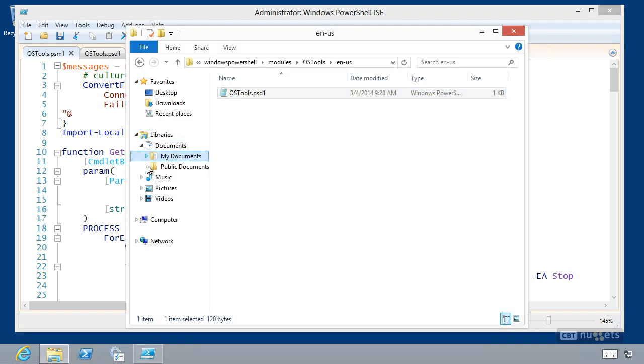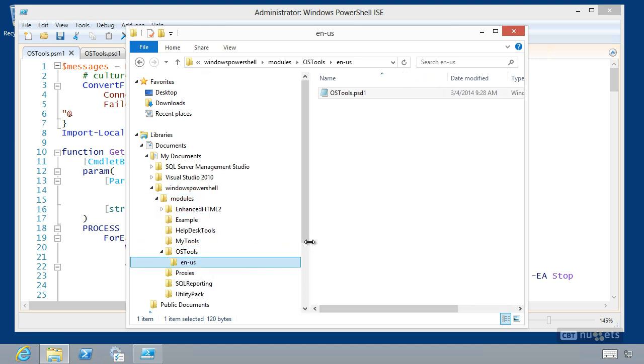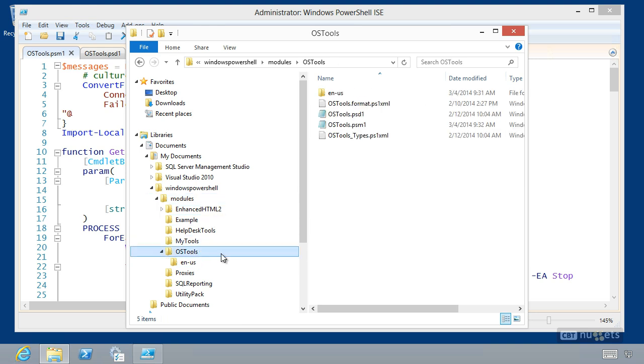Let's drill into where this module is stored. Okay. So I've got my modules folder. Here's my OS Tools folder. This contains the module, and as you can see here, I've got my OS Tools.psm1 script module. That's what we've been looking at over here in the ISE.